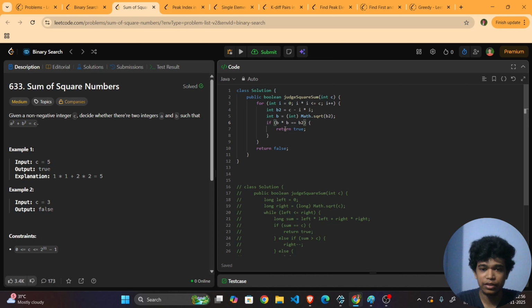Okay. So in this particular scenario, I will be returning true. After finishing this entire loop, if I didn't get the value, then I will be returning false. Okay. So it is a simple code. Fine. So let me just comment this out. So this is going to be your first approach.